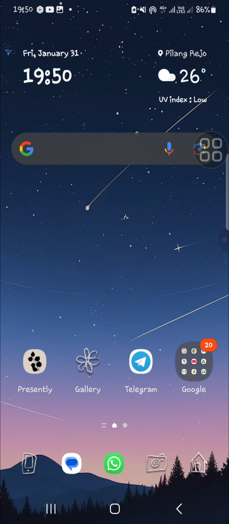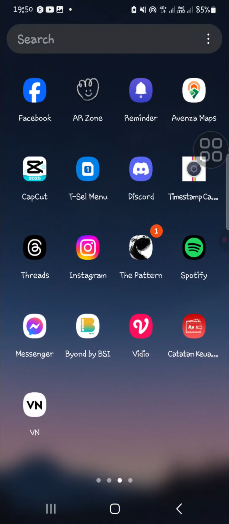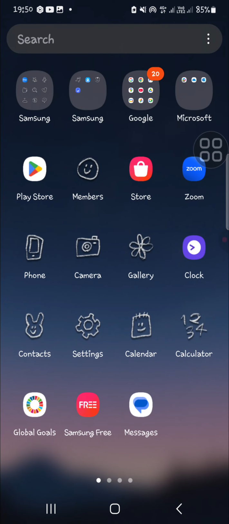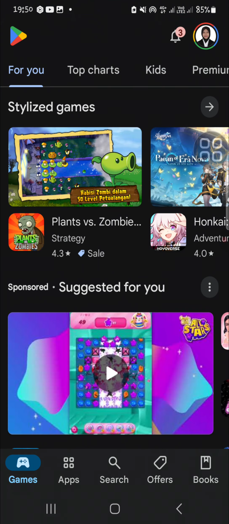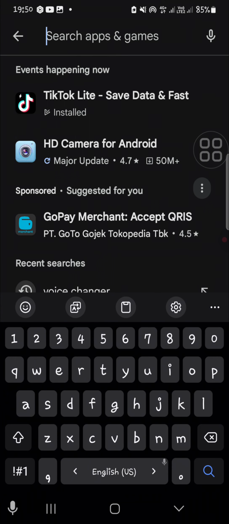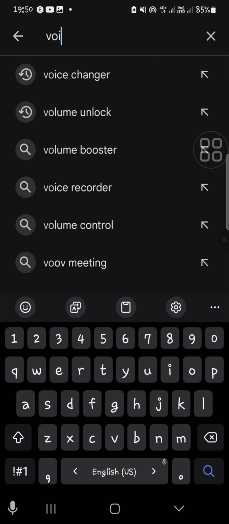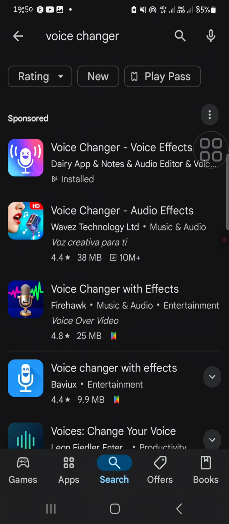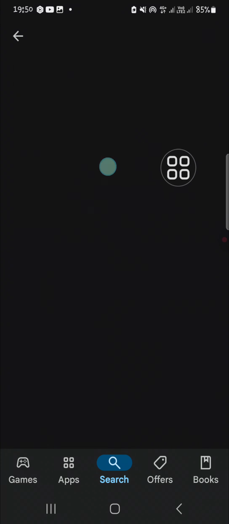I have opened my mobile phone, and as we know guys, there is no voice changer on Discord. So if you want to change our voice on Discord, we need to download an application to help us change our voice. You can go to your Play Store or Apple Store if you are an iOS user, and then you can search for voice changer application. You can type in voice changer like this, and there will be some applications you can use, but I recommend you to choose this application.